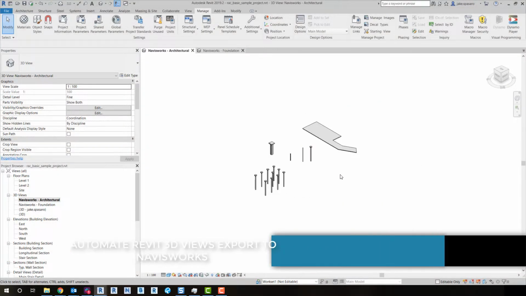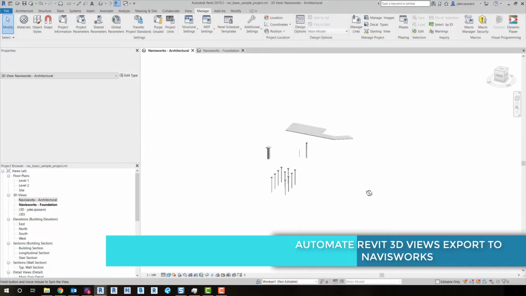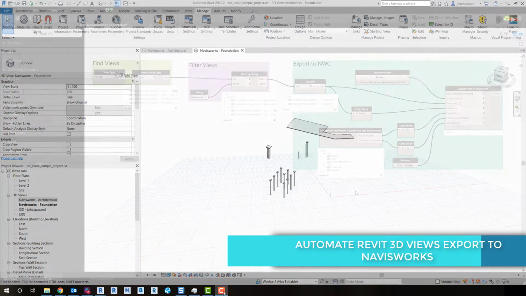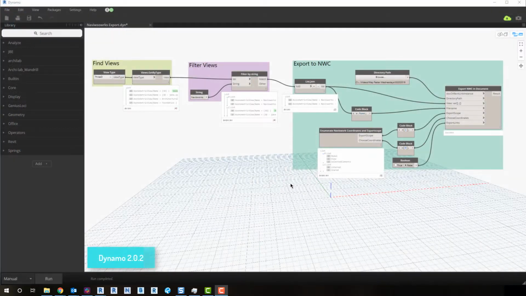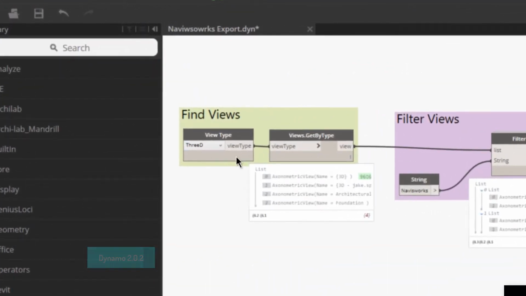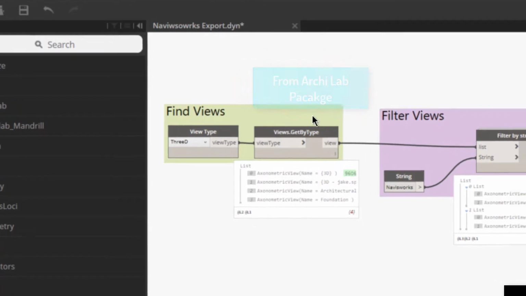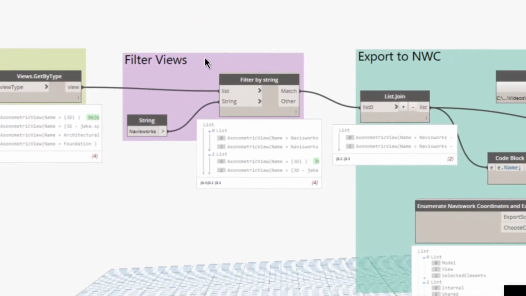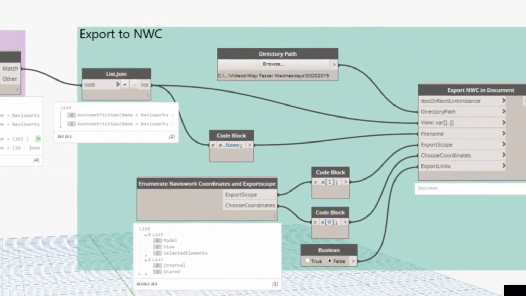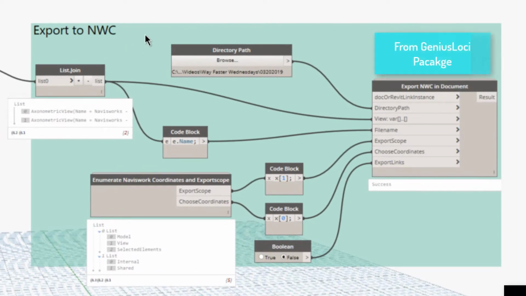Today we're going to talk about how to automate exporting your Revit 3D views to Navisworks. First thing we're going to do in Dynamo is find all of our 3D views in our Revit project. Then we're going to filter all those views by the ones that contain the word Navisworks. And finally, we're going to export those to an NWC file in a predetermined file path.